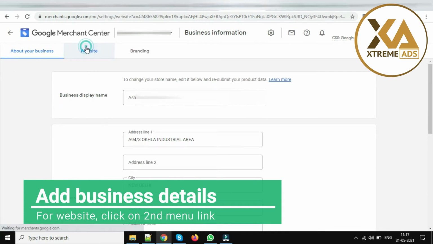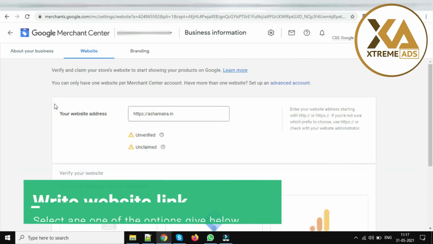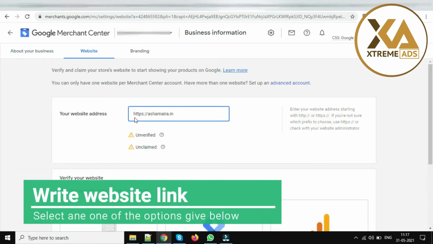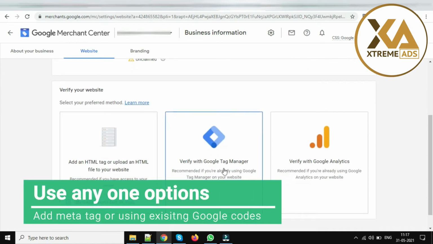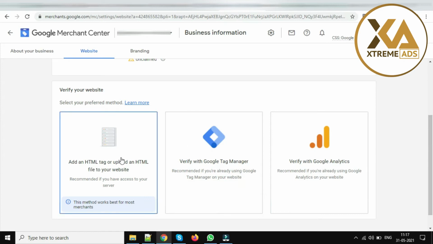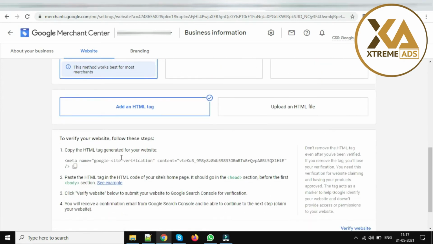For website verification, click on the website link. Here, you can write your website link to verify and claim. First, you have to verify, then you will see the option to claim it. Google will show you multiple options to verify your website. Follow any one of them.